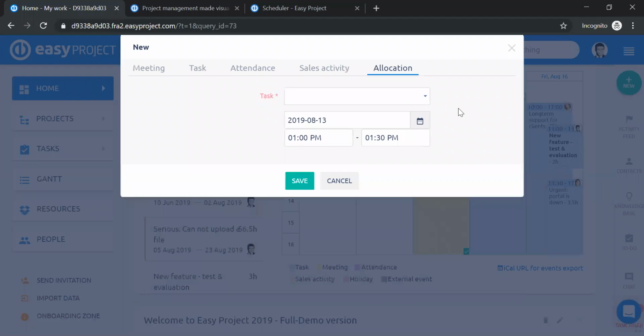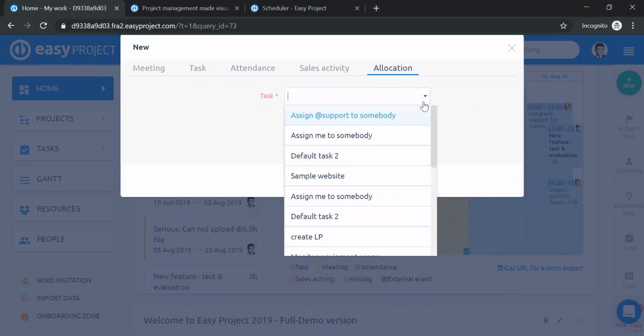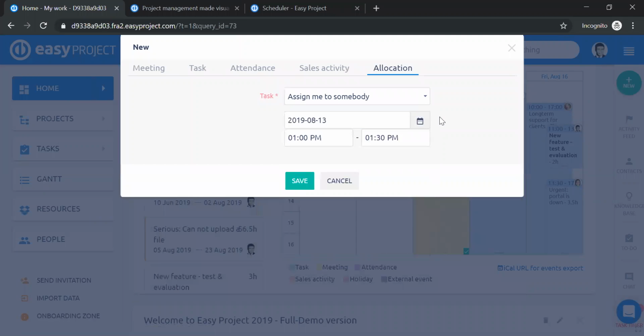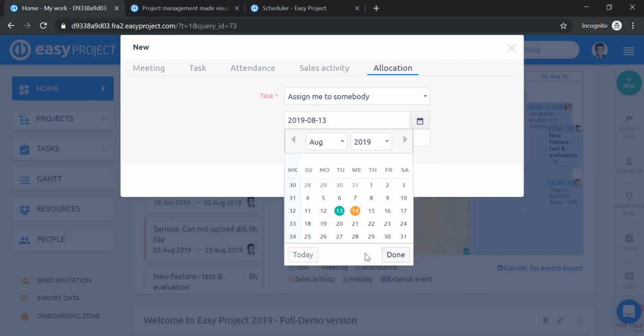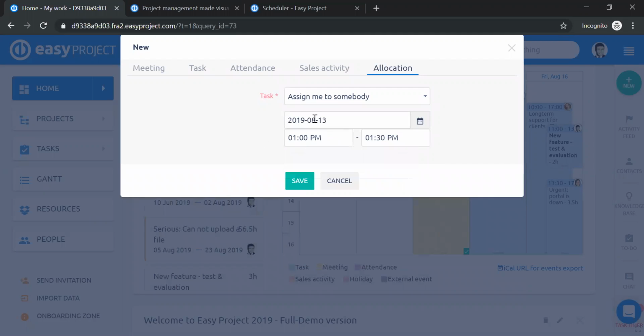And then allocation is simply what you are doing with the drag and drop, meaning you choose a task over here and you put it on a day that you choose and time.